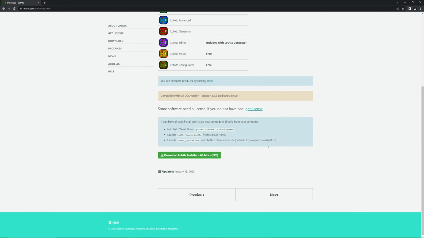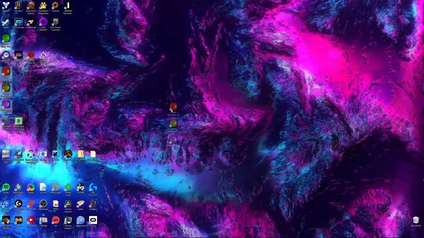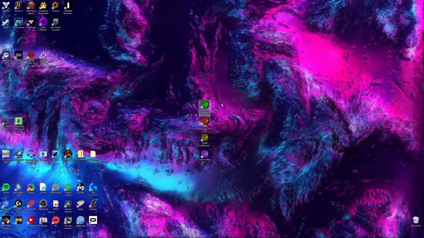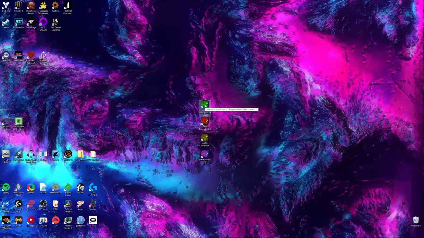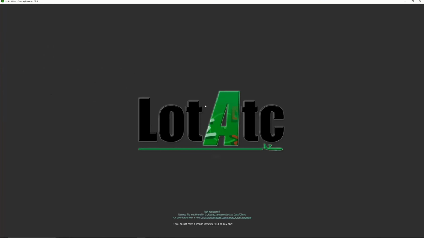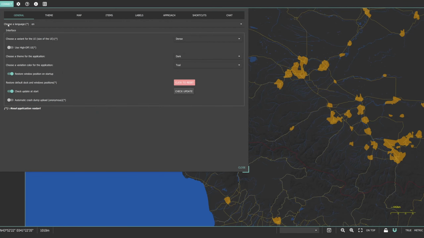After this, go back to your desktop, and you should see 4 new icons on your screen. The only one that you will be concerning yourself with is Lot ATC Client Advanced. Go ahead and open it. Inside Lot ATC, click on the cogwheel in the top left. You should now be in the General Settings page.